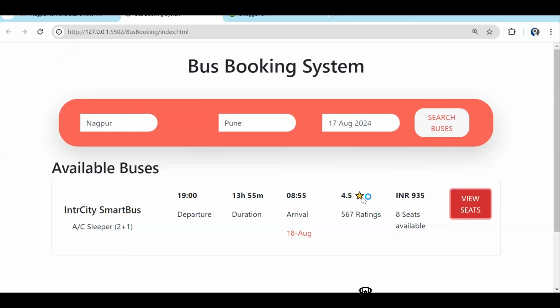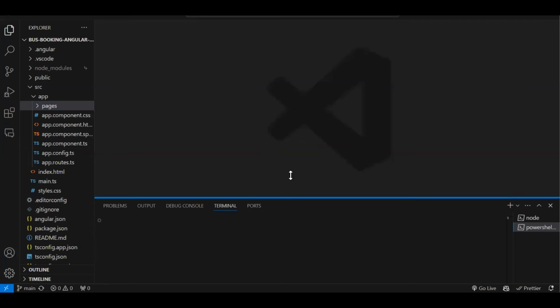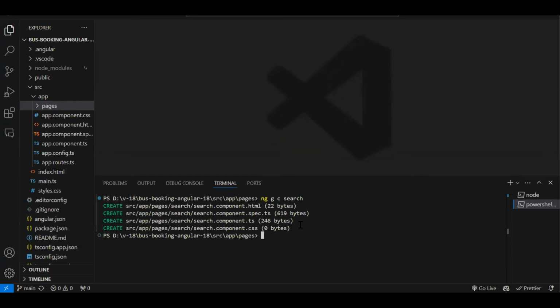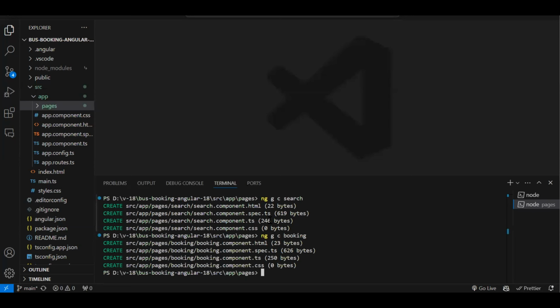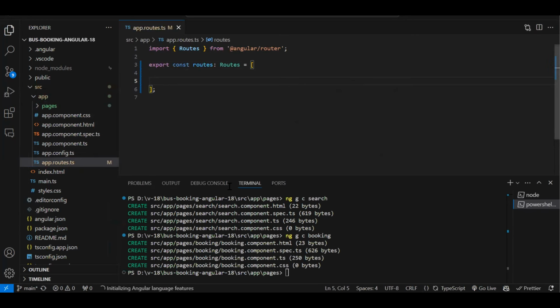So let's create those pages. Now we have to create components in this pages folder. So open the integrated terminal, ng generate component search. This is the first component which we are going to need. After that, we will need the booking component. Once the components are created, the next thing we do is create the routes. So we have app.routes.ts. Here we need to create the routes. Fine. Let's create the routes now.